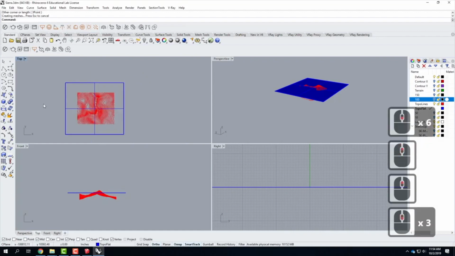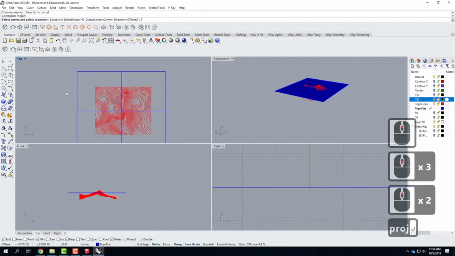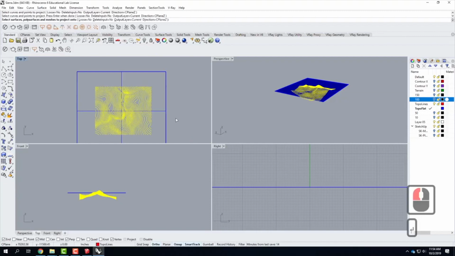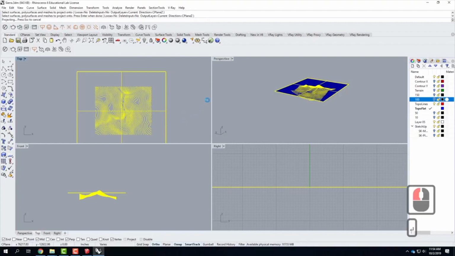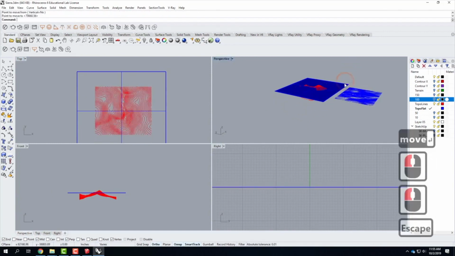So I'll type in project, or go to curve, curve from objects, project. And again, I'm doing this in the top view. That's important. I'll go ahead and select all of the curves. There they are. I want those curves to project onto this flat plane. I'll press enter. There we are. And for clarity purposes, I'm going to move these over so that you can see them.